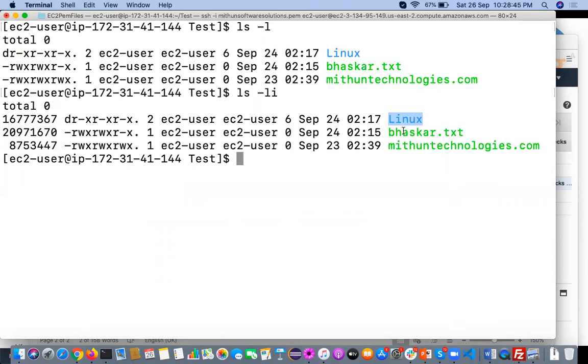The file name or directory name is used by humans. We are able to remember file names or directory names, but as a human it is very difficult to remember inode numbers. So file names and directory names are used by humans. As the Linux operating system, the kernel uses these inode numbers to refer to a file or directory.